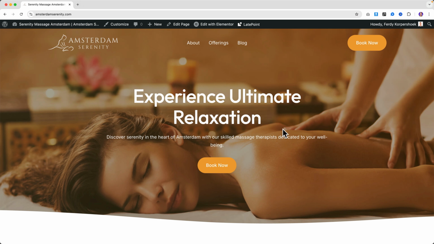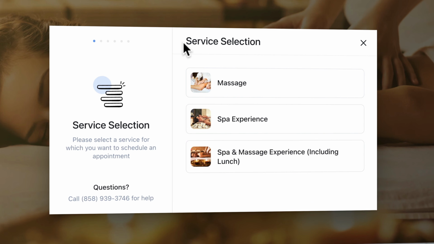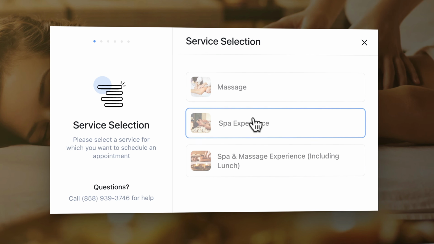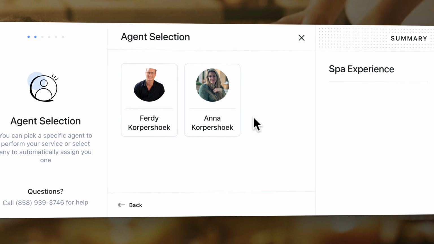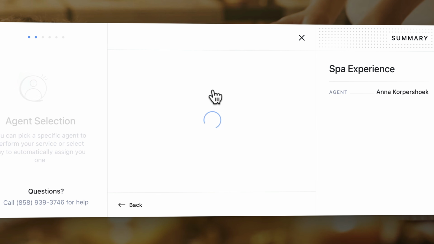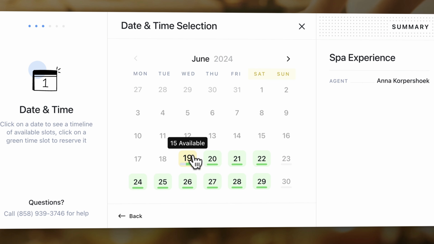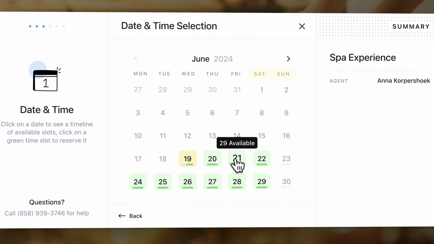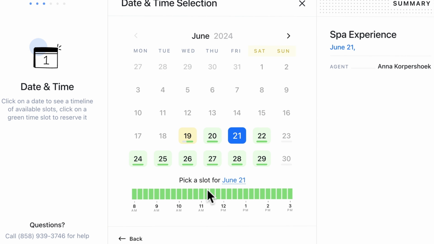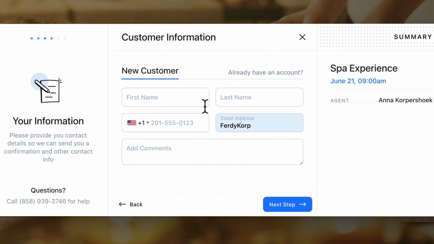And if I would implement this on my website, it would look like this. I click on book now, and then we have a form like this. Look at this. What do I want? I want to have a spa experience. I want to be treated by my wife. And there are time slots. So I want to do it at Friday. On Friday, let's do from 9 a.m. Now, when I book this, that time slot will be locked for the next customer.